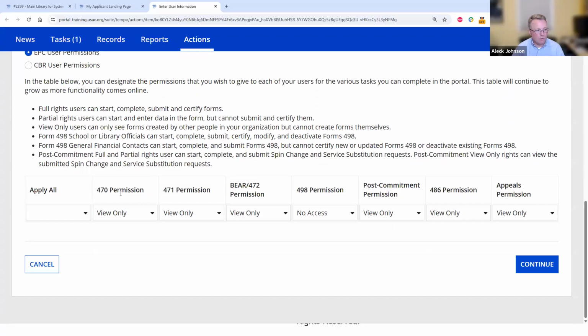And then for each of the different forms, you can set the level of permissions that a person has. So your user, for example, by default, only has the rights to view the various kinds of forms. Now, that may work well if all you want is somebody who can look at forms, but in most cases, you're going to want somebody who can edit the forms or certify the forms. And so for each different form, you have at least 3 levels of user. There's full, there's partial, and there's view only.